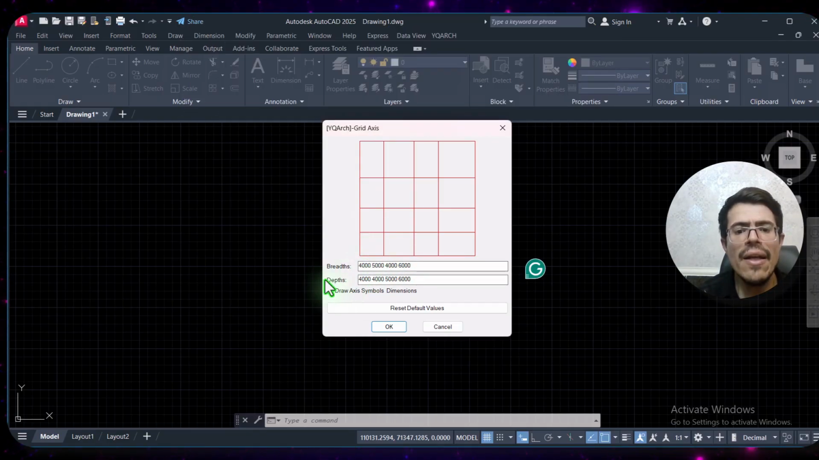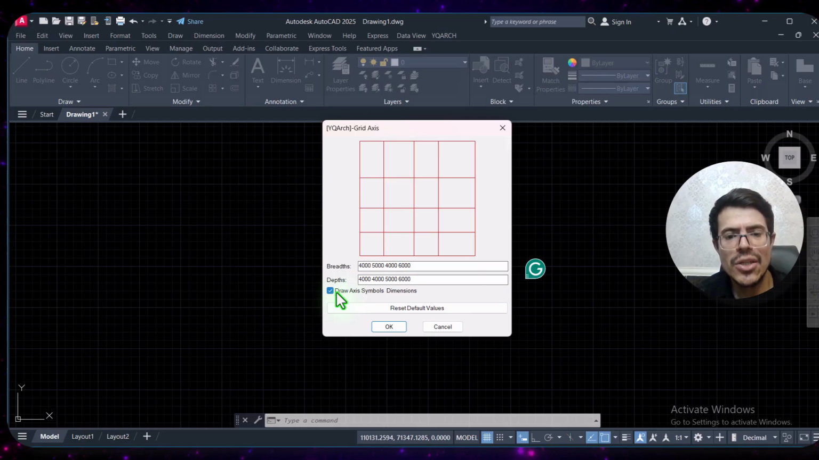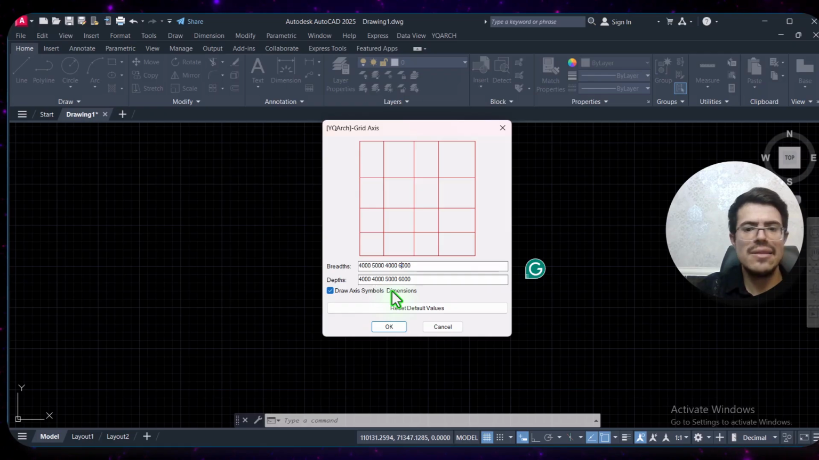For the depth, or the values in the Y direction, as you see, we have 4 meters from the bottom to this line. Here, again, the same value of 4 meters. It increases to 5 meters. The final is 6 meters. So we understood this, and you need to check mark this draw axis symbols dimension to provide you the axis symbols too.